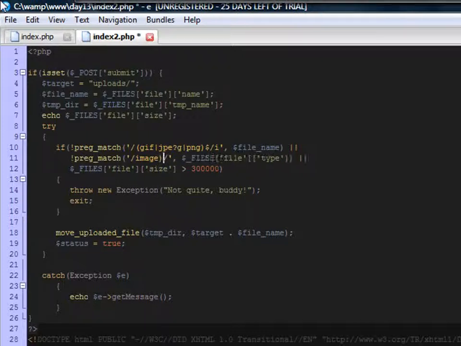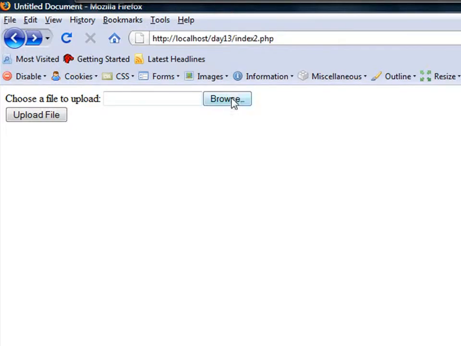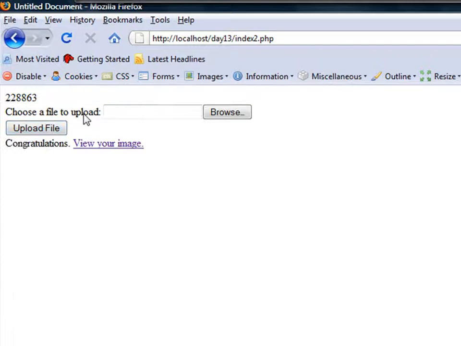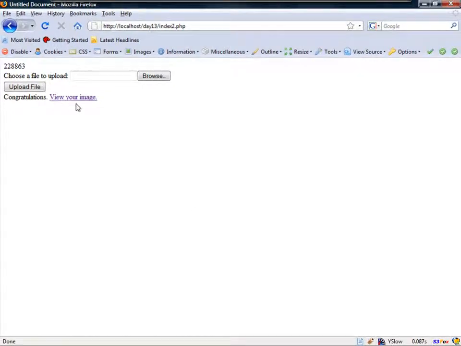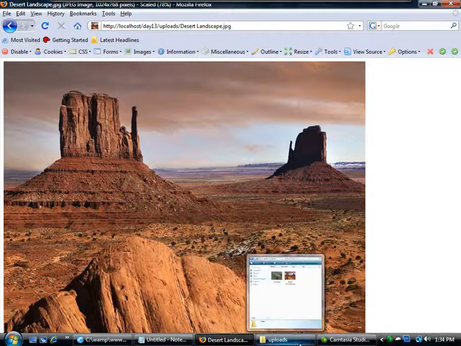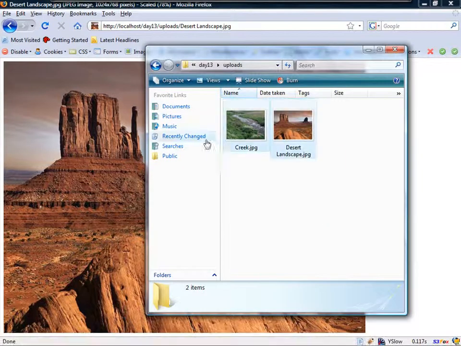And if we want, we could even be more secure, wrap this in parentheses and use caret, and that designates this should be at the very beginning of the string, something like that. So let's try that again, see if that was the mistake. Browse, desert landscape, choose that file again. Yeah, and there it goes. There's the file size of the image. Get rid of that. And come on back, view your image, and now our desert landscape is loading as we would hope.